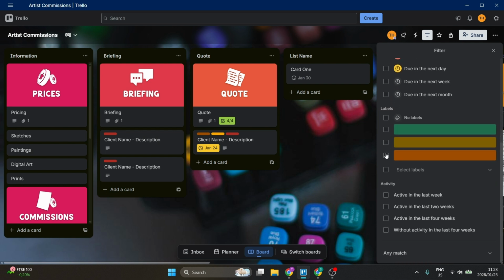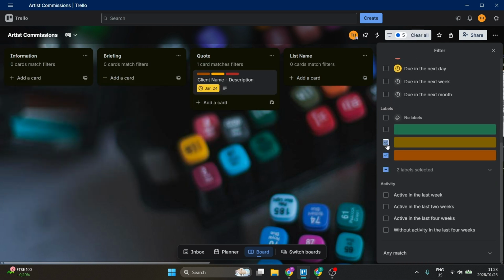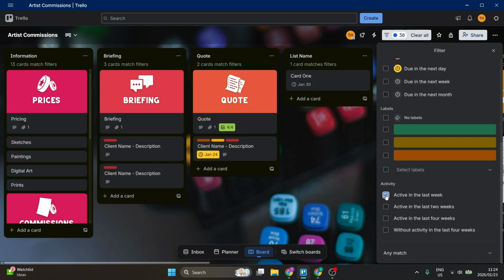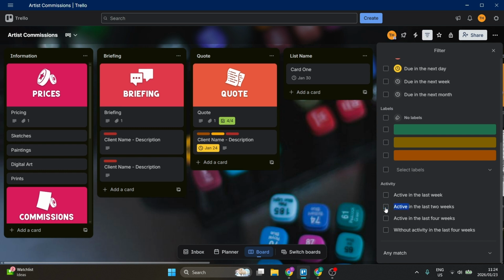Labels. What has this label? You can see here. What has this label? You can go down here. Activity. Activity in the last week. Activity in the last 2 days.